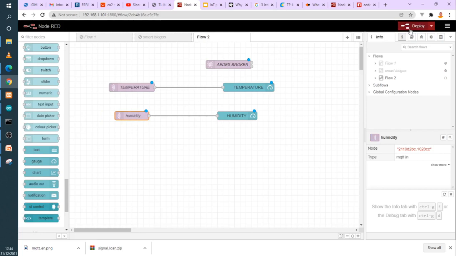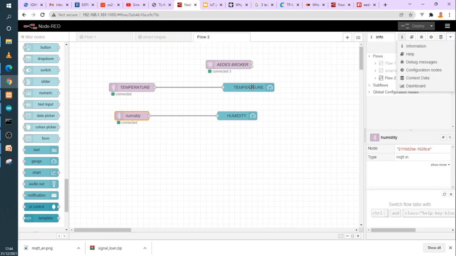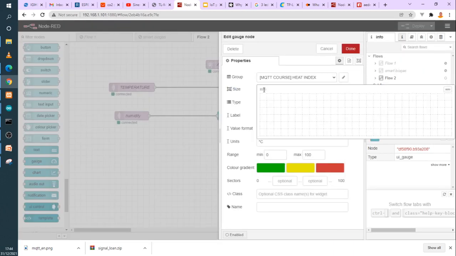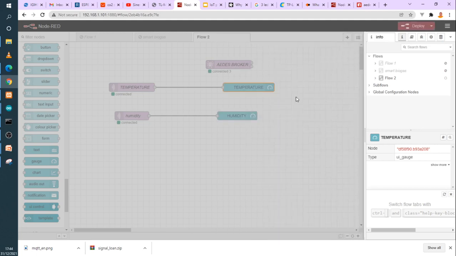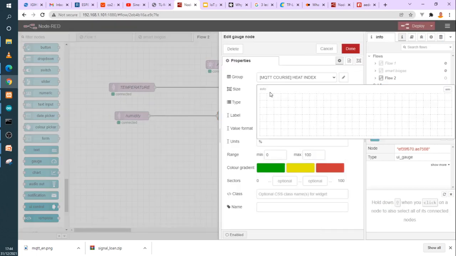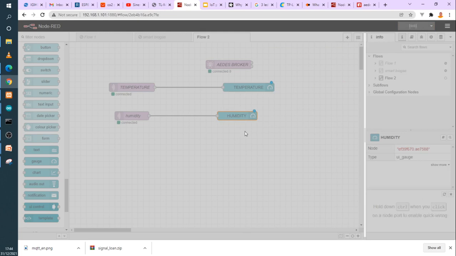So when I deploy this, you see automatically that we are connected. And then when you go to UI, this UI should be customized. Let me make it 7 by 5, 7 by 5. This is okay. Now let's see whether I can receive the message from the NODEMCU.